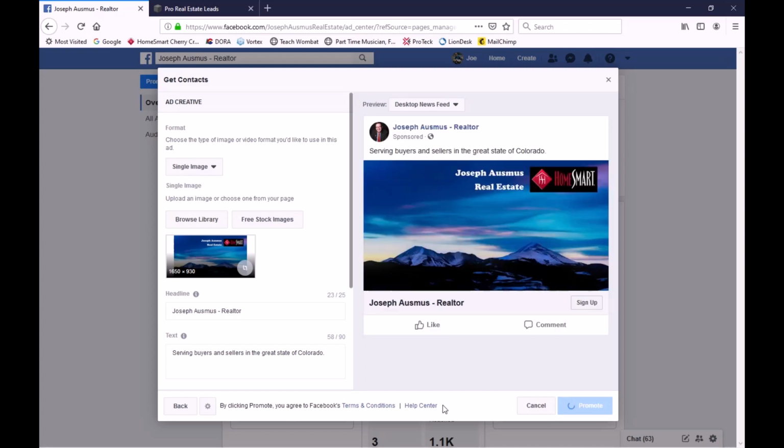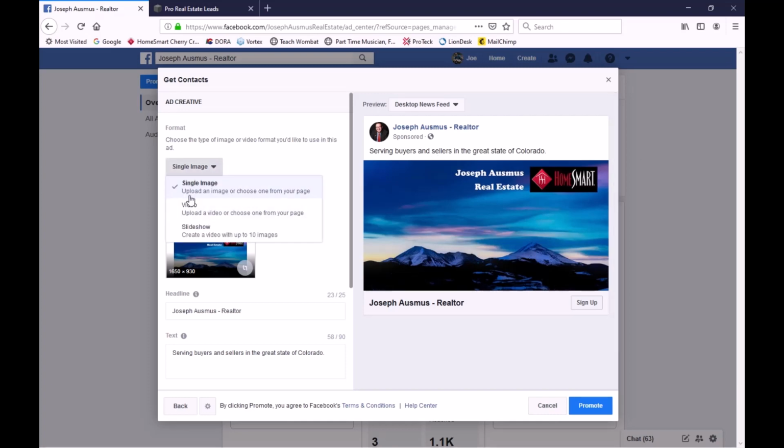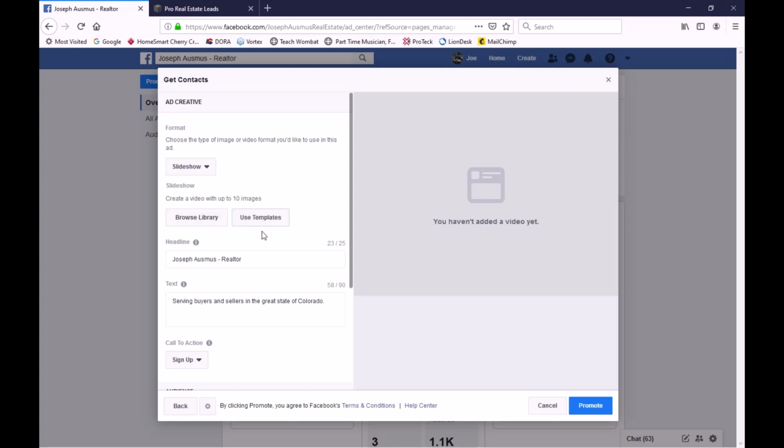That brings us to the next page where we're actually going to be creating the ad. It defaults to my background image here, just the name of my page, and then my tagline for my business. We're going to change all this up, but the first box I want to show you is underneath format. It defaults to single image. What we're going to do is go down to slideshow.